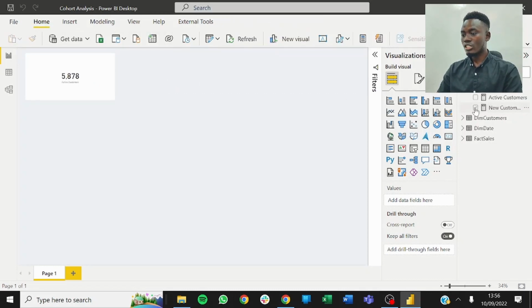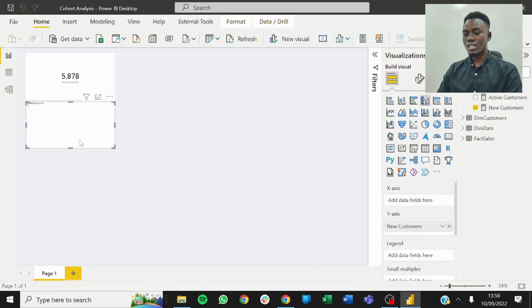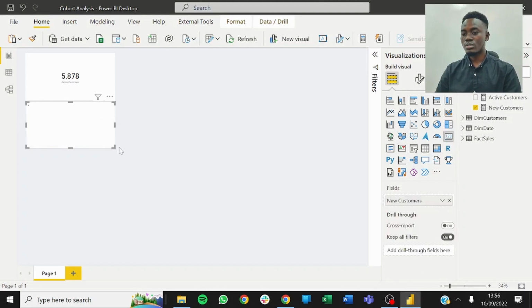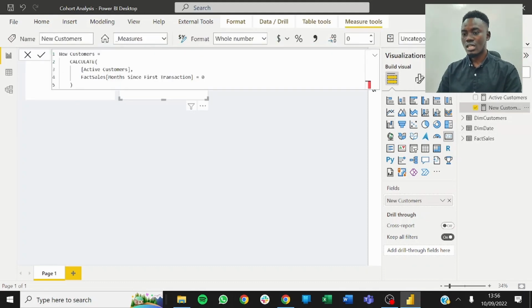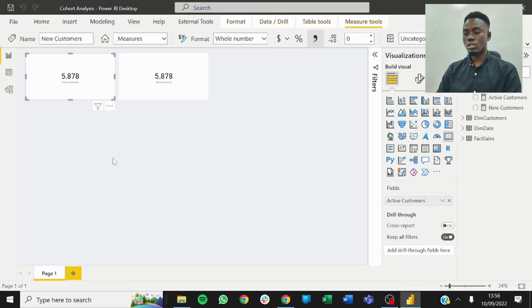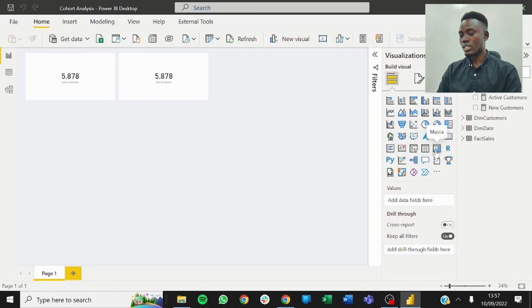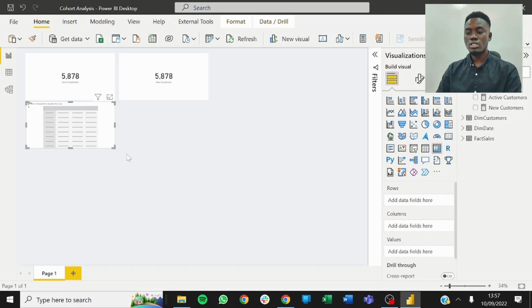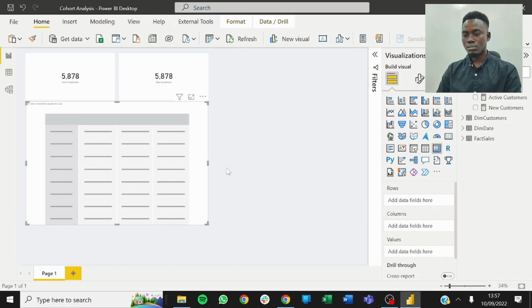So if we drop the measure that calculates the number of new customers for us, you realize that the value is also going to be the same as the number of active customers. So you don't panic, right? That's expected. So just add comma. We're not going to be dropping new customers as a measure right down here. We want to add this maybe to a table or something. So for example, let's add this to a table. Let me use a matrix chart and expand this a bit.